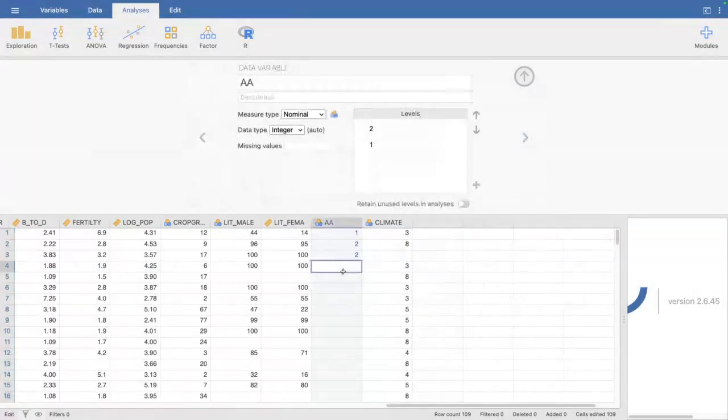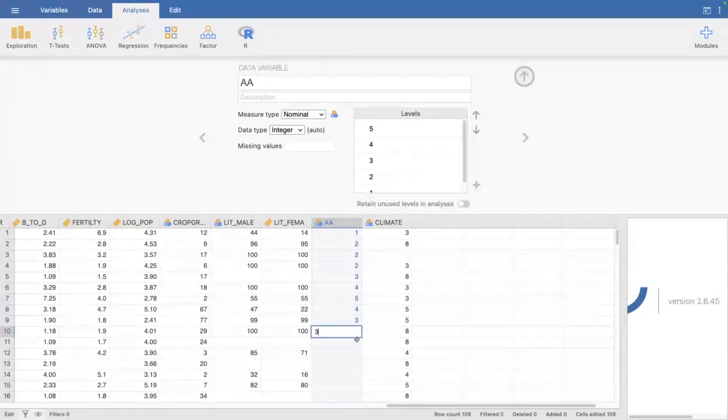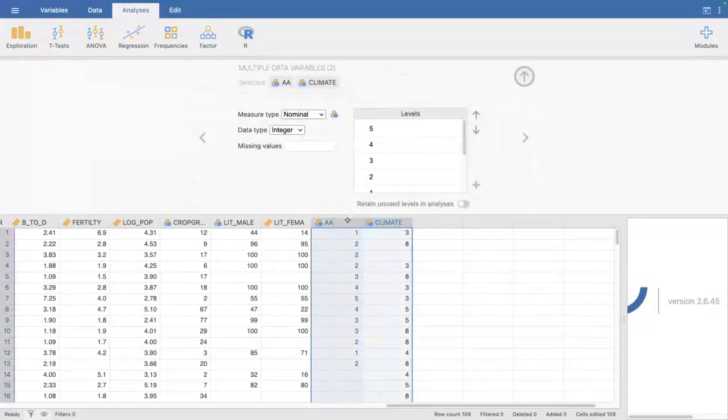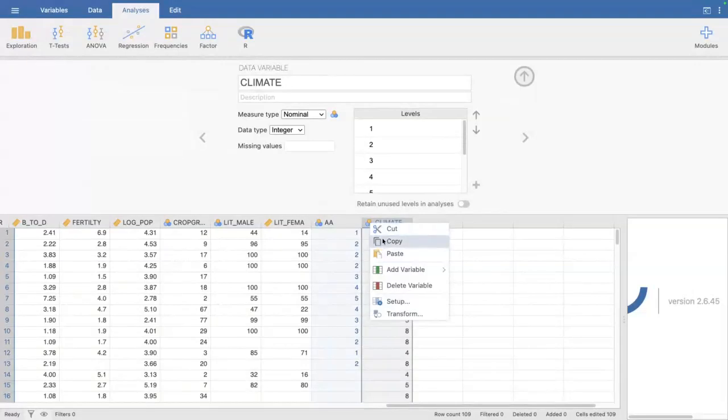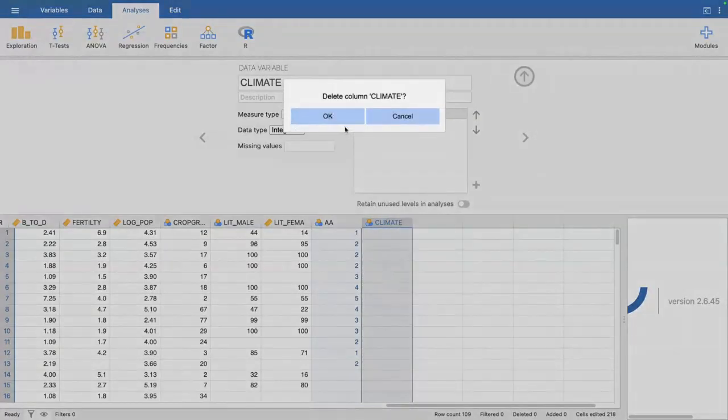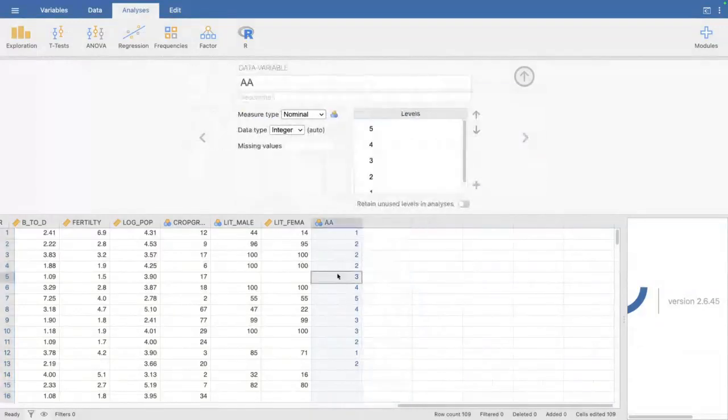I want you to go through each of these cells and put a number 1 to 5 in. So has everyone had a go at that? Put in the numbers 1 to 5. This doesn't need to be exactly like mine, just needs to be numbers in the 1 to 5 range.